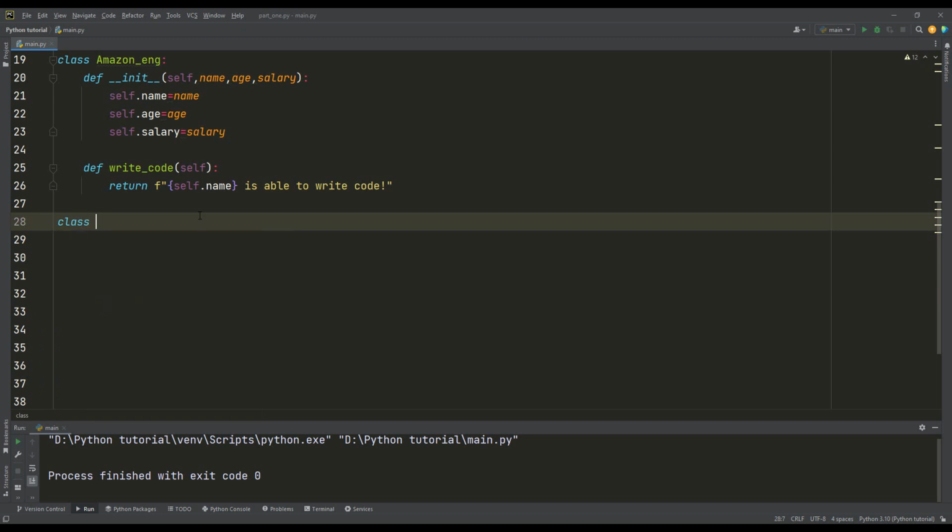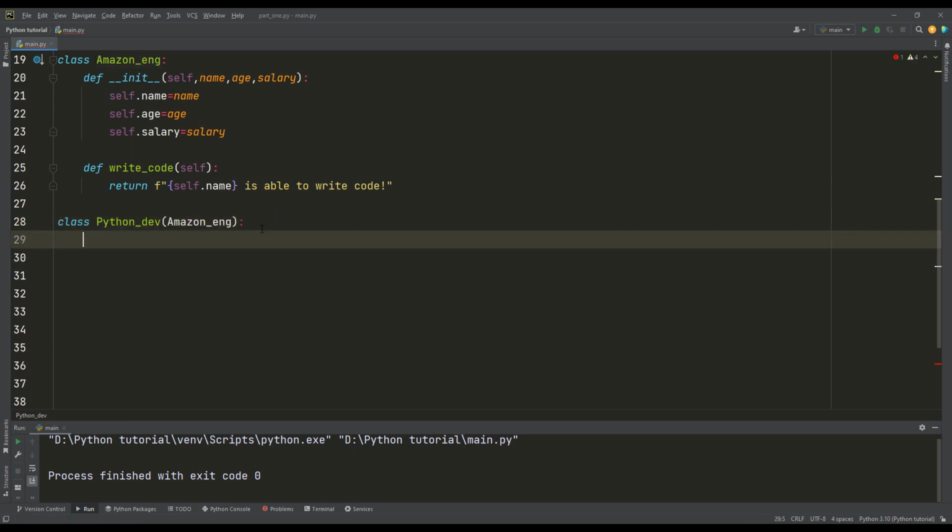I will have a class here inside the Amazon department. I will have another department, for example, for Python developers, okay. As the first rule, we need inheritance to be able to override the attributes. Then we will inherit the Amazon engineering department inside this Python development class. The second condition is to have a constructor.